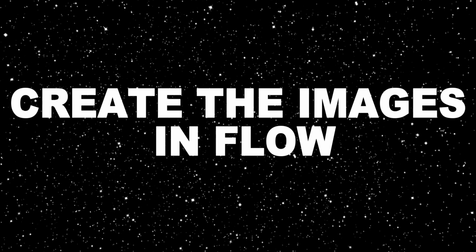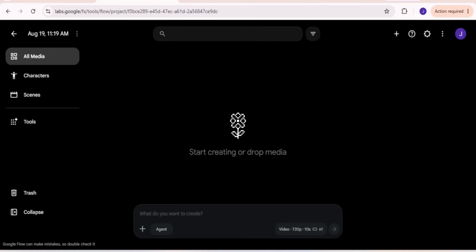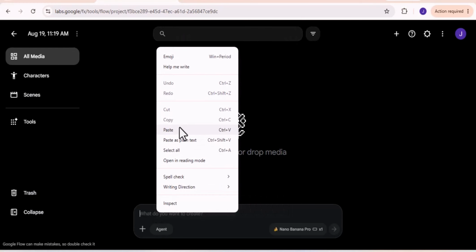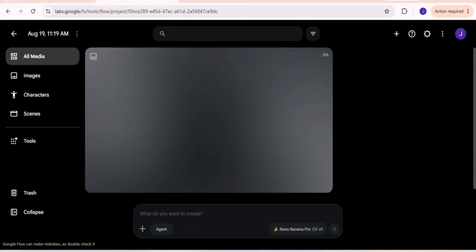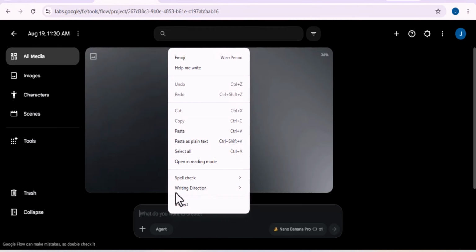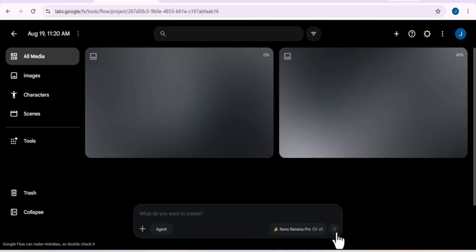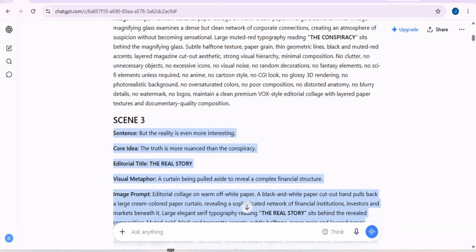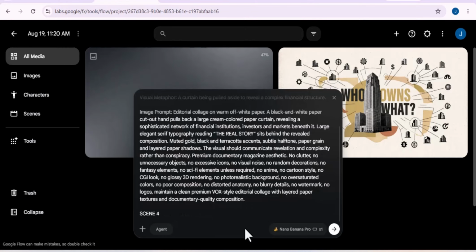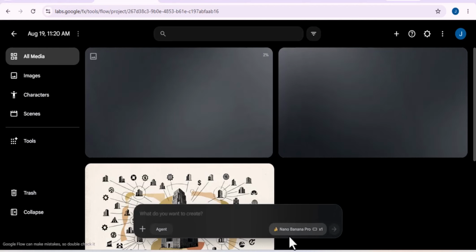Step 2. Create the images in Flow. Now open Flow AI and create a new project. Make sure you're on image. Set your aspect ratio to 16:9, then paste the prompt and click Generate. While that image is generating, go back to ChatGPT and copy the second scene prompt. Come back to Flow, paste the second prompt, and generate it. You can continue using this method to generate all your images instead of waiting for one image to finish before starting another. This process saves time.